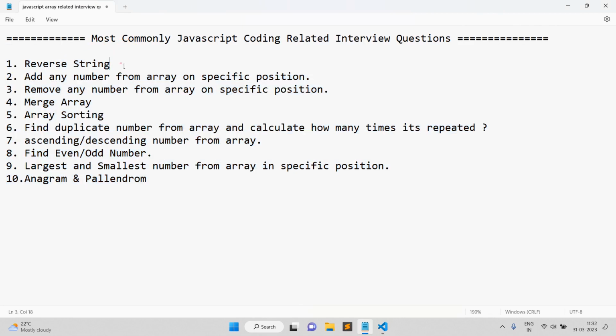In the first question we will reverse any string, and in the second question we will add any number into the array, and in the third question we will remove any number from the array at a specific position, and in the fourth question we will merge two arrays, and in the fifth question we will sort any array, and in the sixth question we will find the duplicate number from the array, and we will also calculate how many times it is repeating.